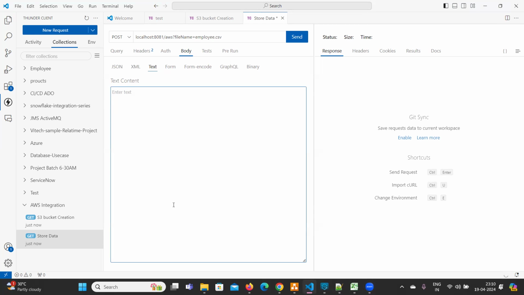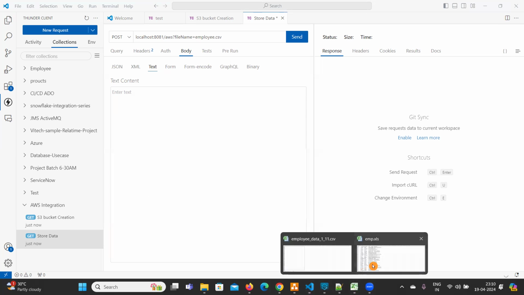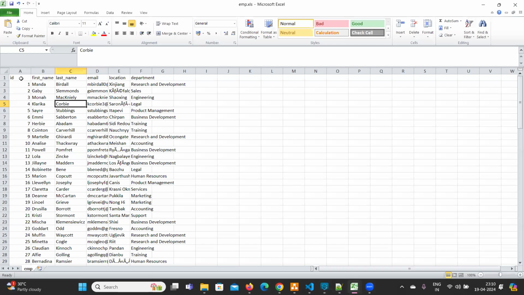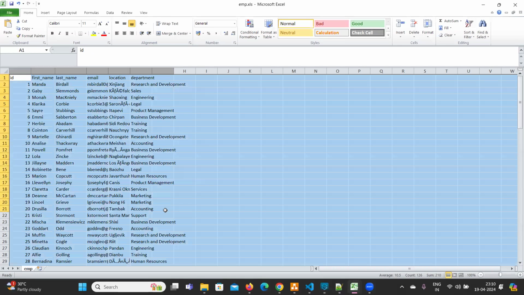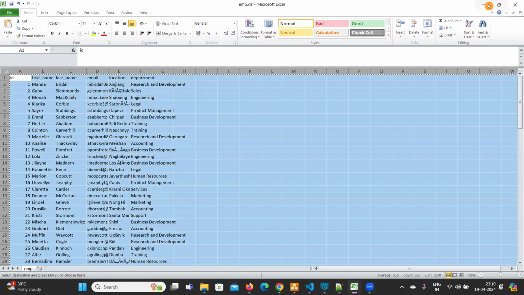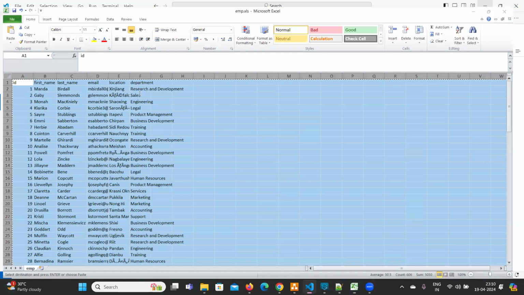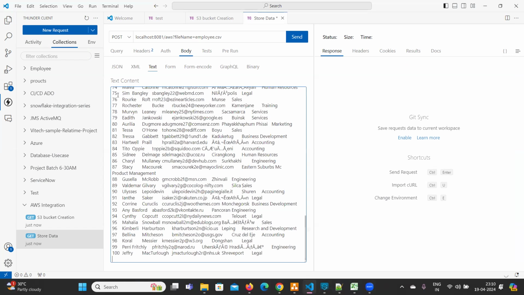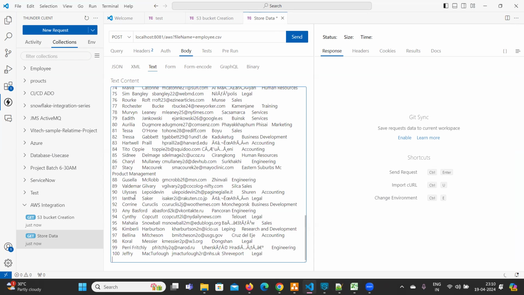So I have a file, and I have some data. What I will do is copy this data, Control A and Control C. Now just keep it here.